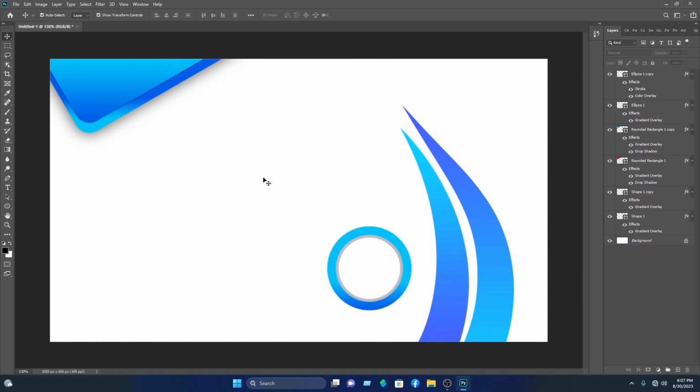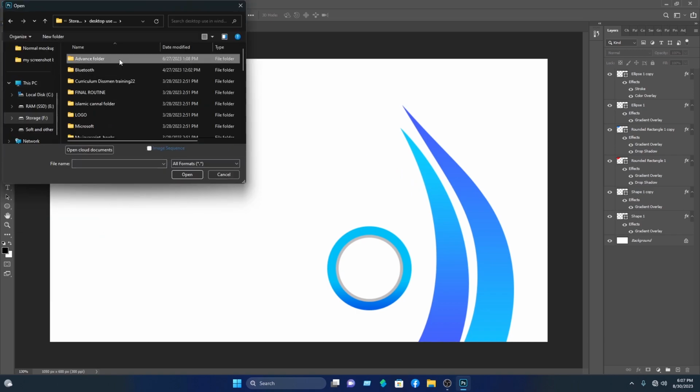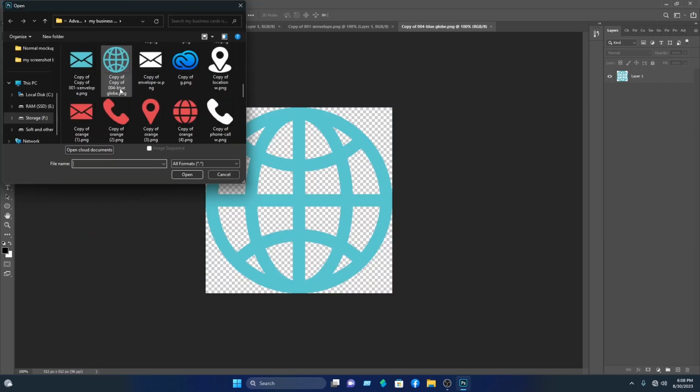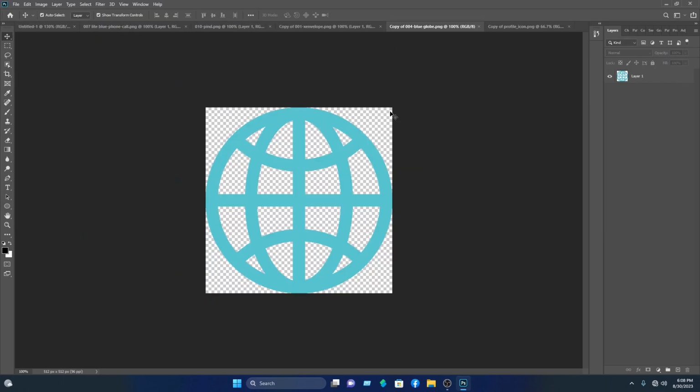Now we have to design the other things of this business card. So look at the scene attentively. After opening all icons, you have to set these icons in your business card.